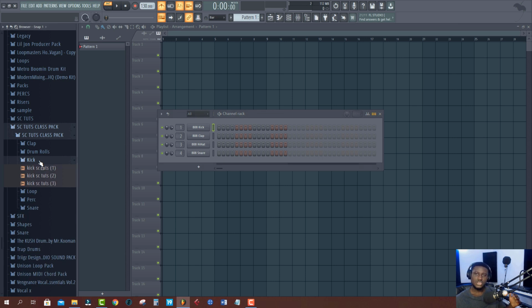Now before you build a drum, make sure that it's something you can actually hum. If you can't hum it, trust me, that's not a good drum pattern. You should be able to hum the drum pattern, and that sounds like the kick, then the snare.